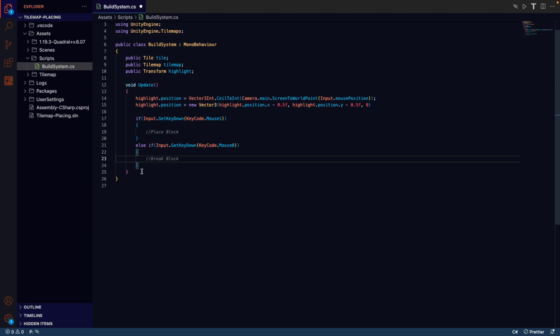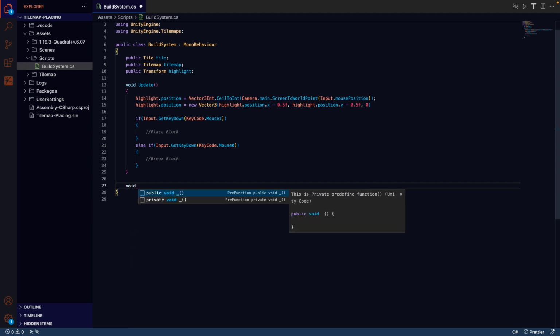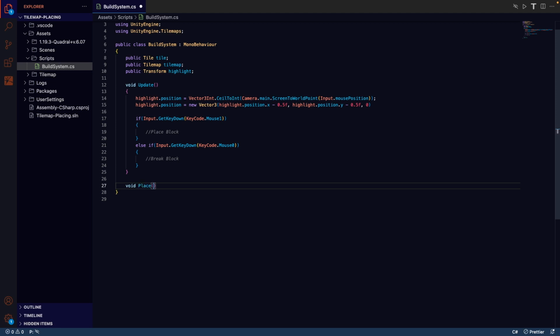Right. Let's work on the actual methods that do that, place and break. We're going to have first a method called place. And it's going to take in a tile, underscore tile, and that would be this tile.